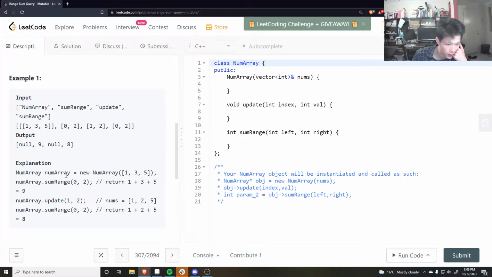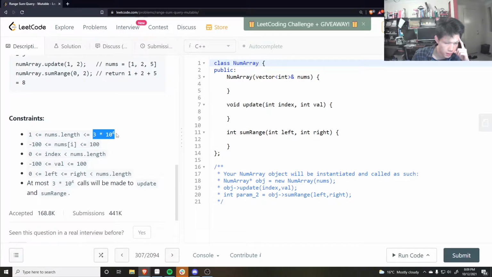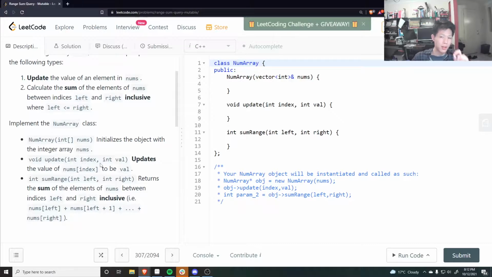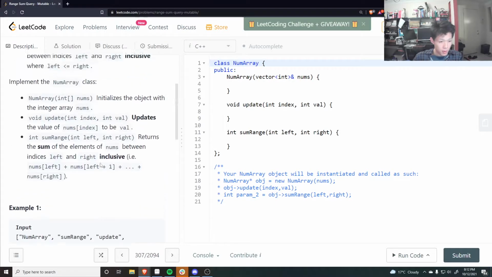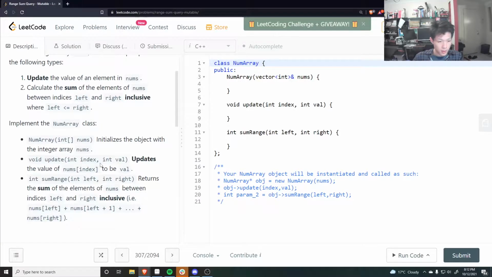Okay. And how many numbers would there be? 3 times 10 to the power 4 numbers. You could definitely use a range tree, yeah. But do I need to? Because I really don't want to implement that.